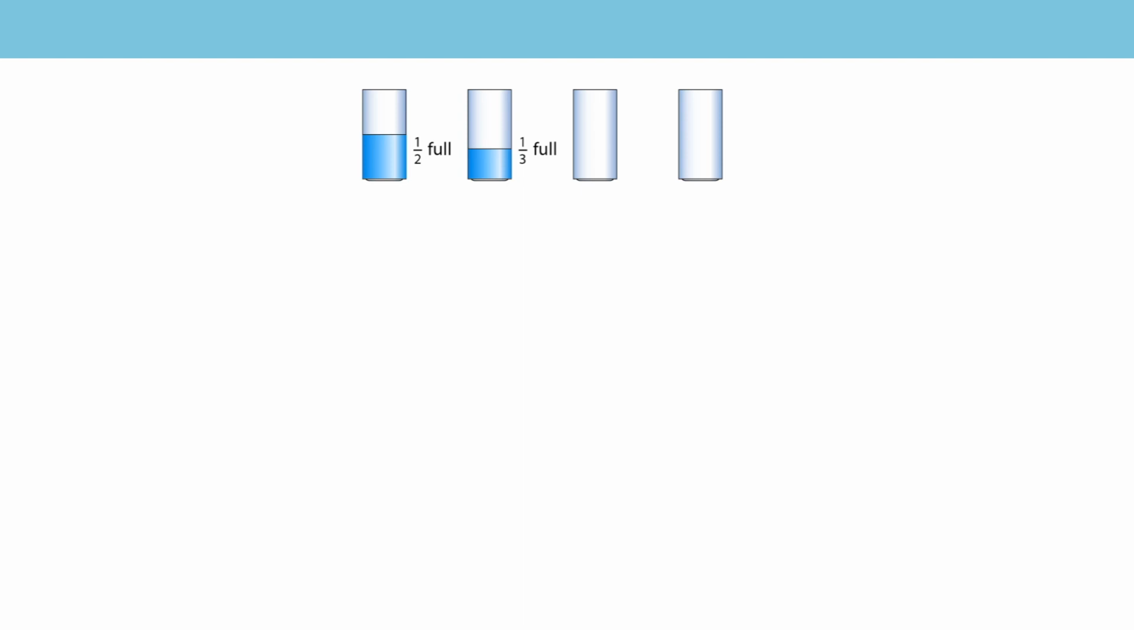Let's try the next one. The next container is 1/4 full. Roughly point to where you think 1/4 might be. Is that where you were pointing? You are getting much more fluent now. Let's move on to the last container. The last container is 1/10 full. Point to where you think 1/10 might be. Great job. I bet you're getting more accurate each time.